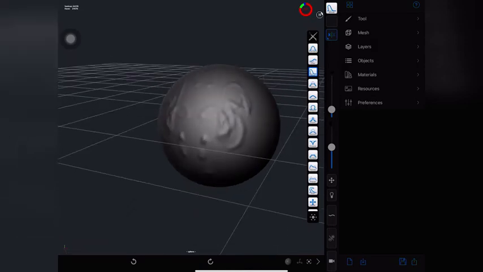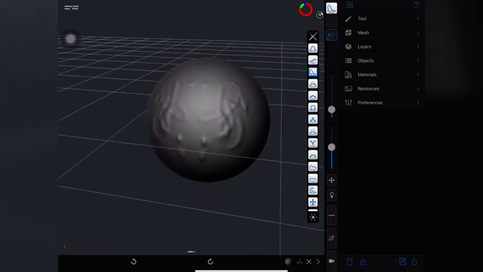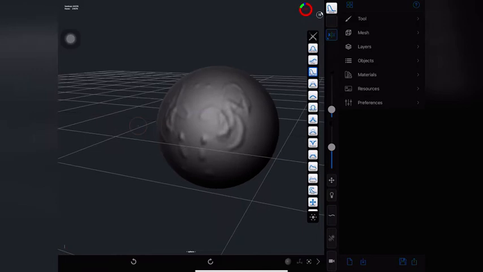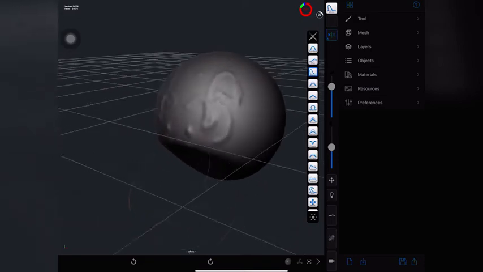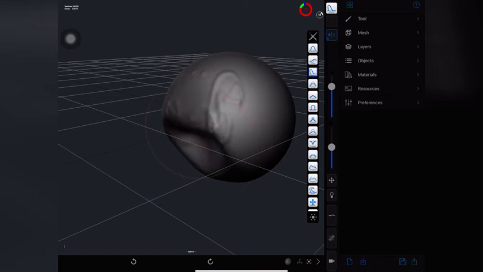Bear in mind I am left-handed, so really I should have this set on the other side of the screen. But as most people that watch it are right-handed, I'm going to leave it there. I'm going to make sure my brush is big, so you can see it going up and down there. And I'm just going to start pulling things around. So what I want to do is make a mouth shape.